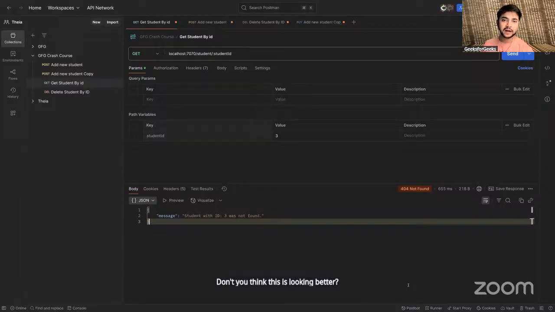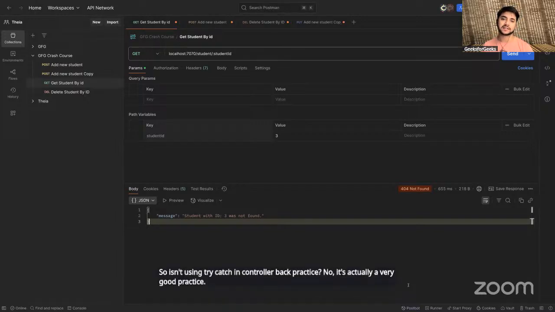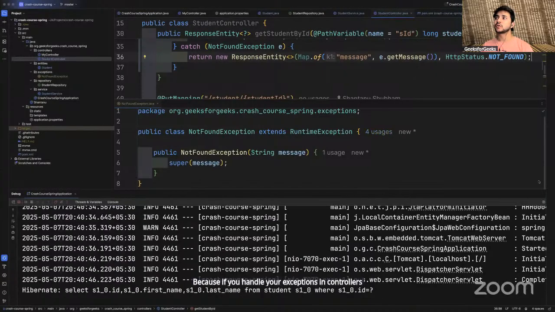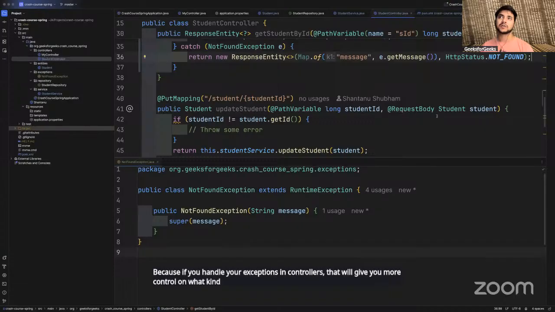So isn't using try catch in controller bad practice? No, it's actually a very good practice. You must always handle your exceptions in controllers, because if you handle your exceptions in controllers, that will give you more control on what kind of response you want to send to the user on the situation when an exception occurs.